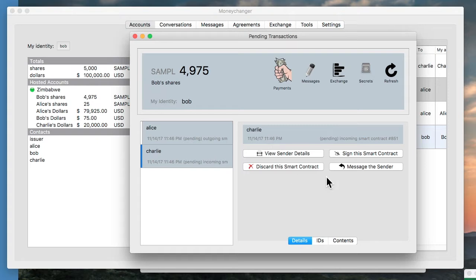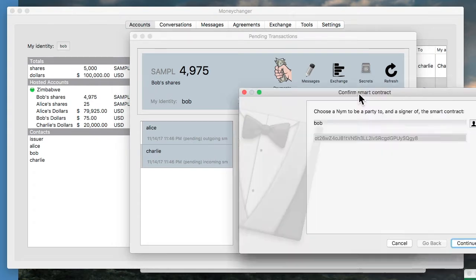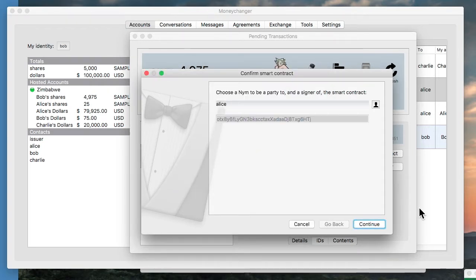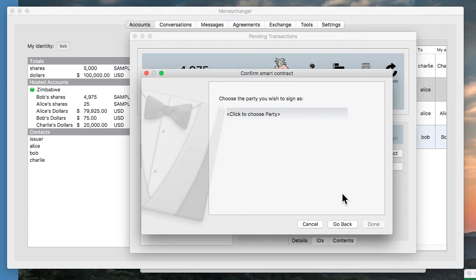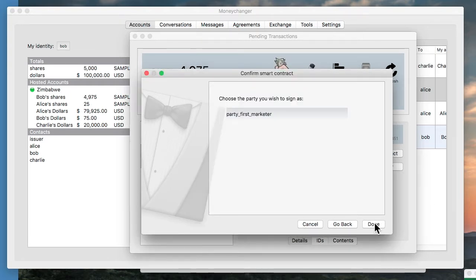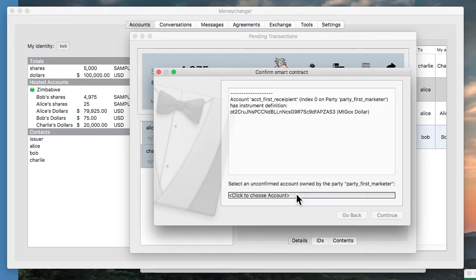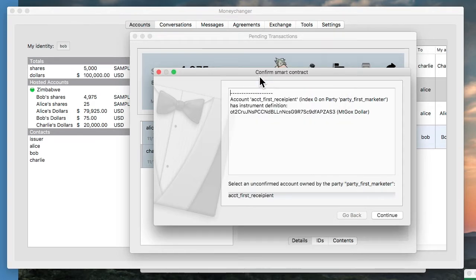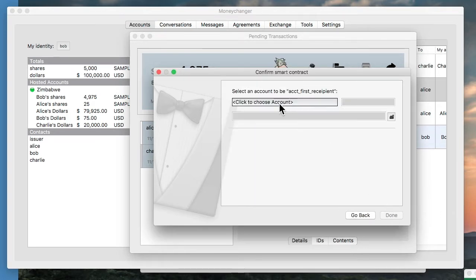Okay, so here I can sign this smart contract. I'm going to sign it as Alice. She'll be the first marketer. So now normally the party may have several different accounts here, but in this case there's just one. So we'll use Alice's dollars.